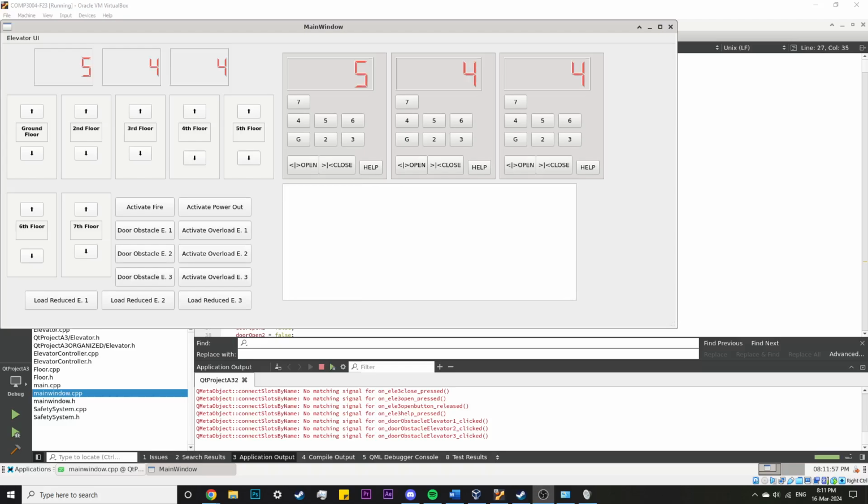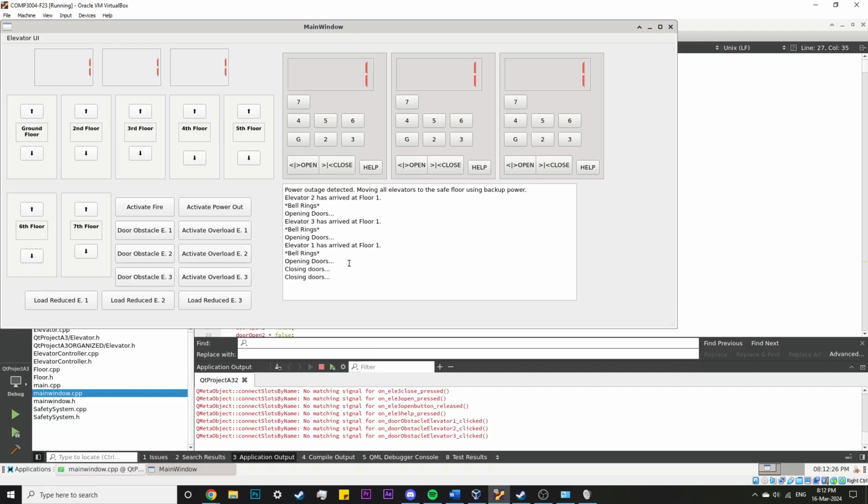The next one we will be testing is the power out. This is very similar to the fire activation system. Let's try it out. Everyone's in an elevator right now. Let's assume that, and boom, power out. Power outage detected. Moving all elevators to the safe floor on backup power. Now all the elevators have reached the safe floor, and all the elevator doors are closed.